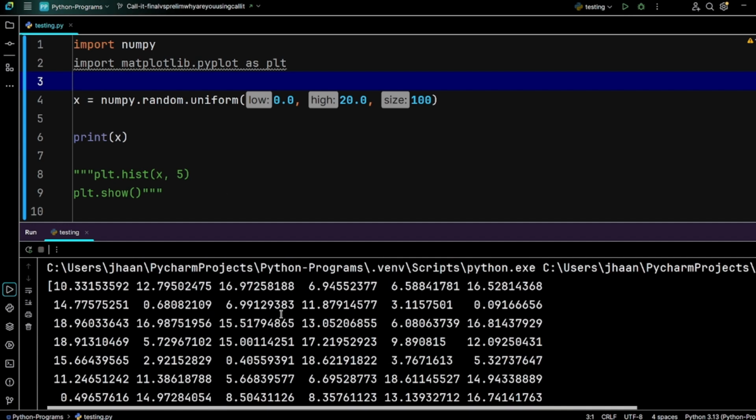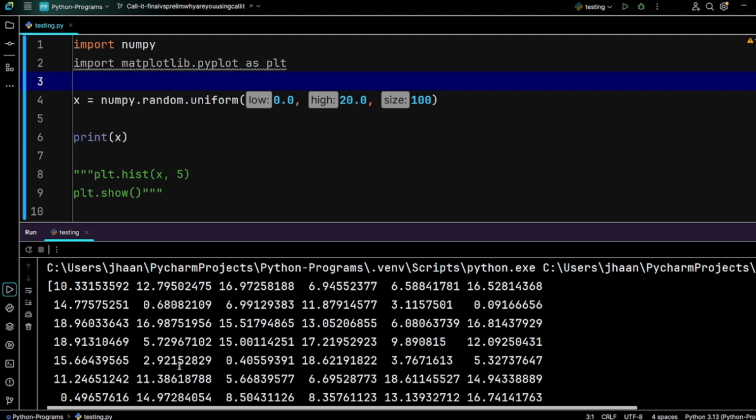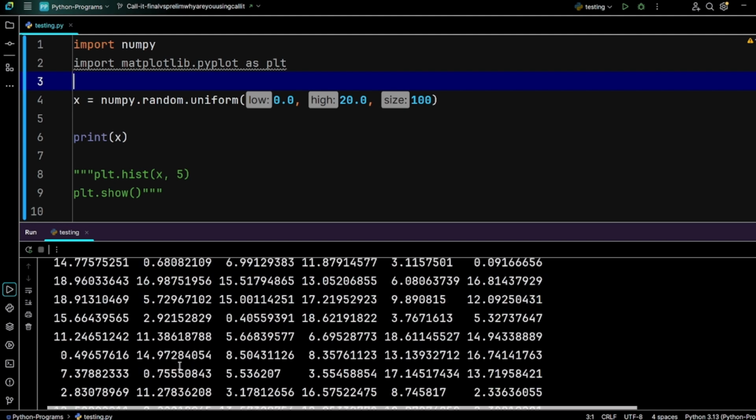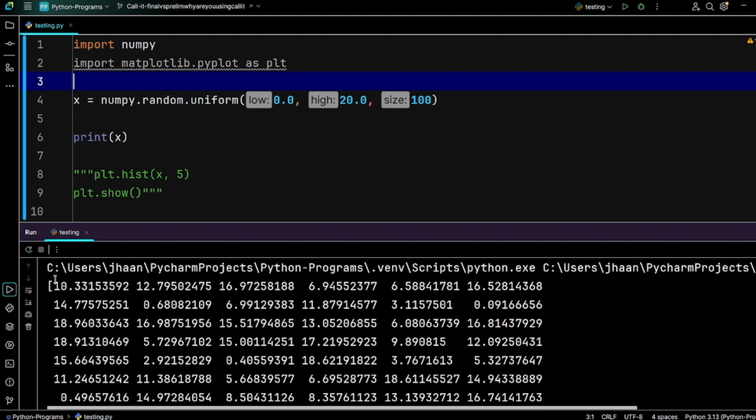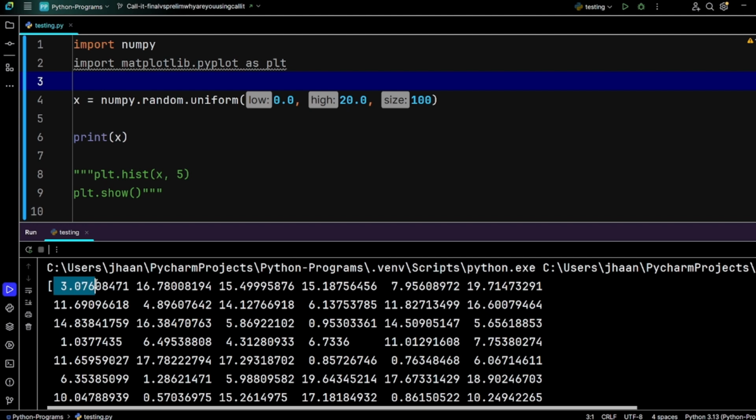Now when we print it, each time we're going to get a different set. Here we have 100 of these, and you can see all of them are between 0 and 20. The first one we get right now is 10.3. Now if I run it again, you can see it's random, so this time it's 3.0. So every time you get 100 different numbers between 0 and 20.